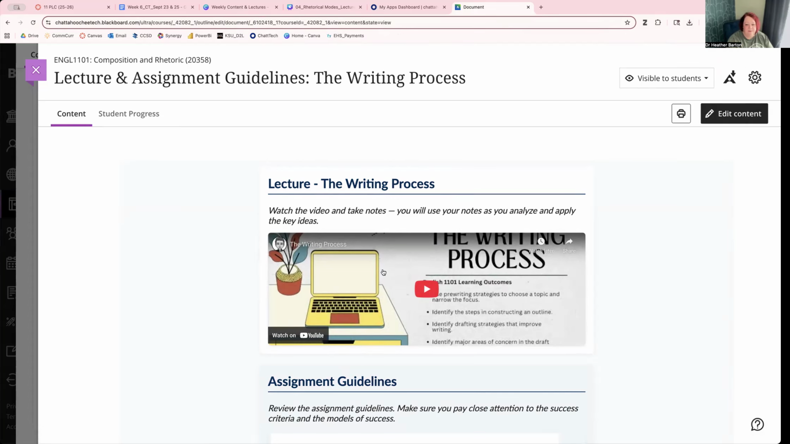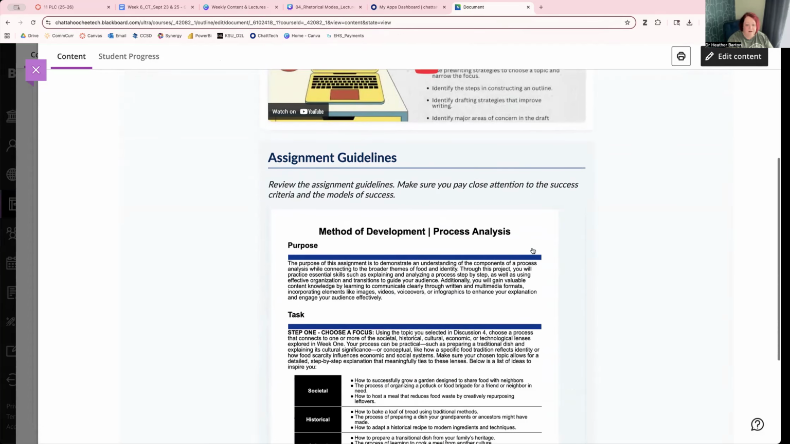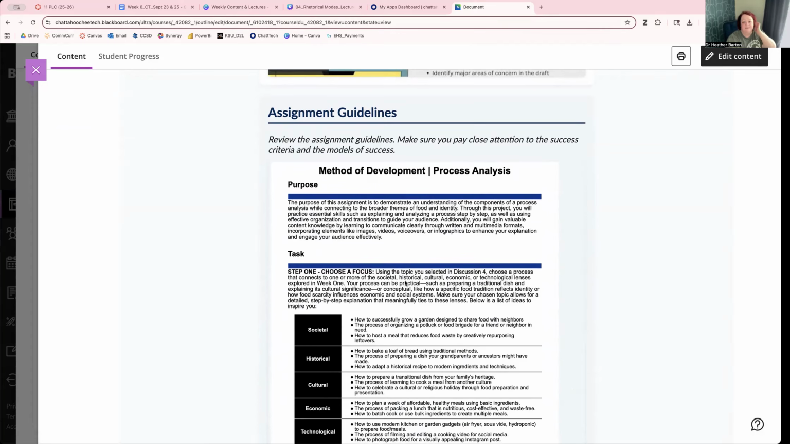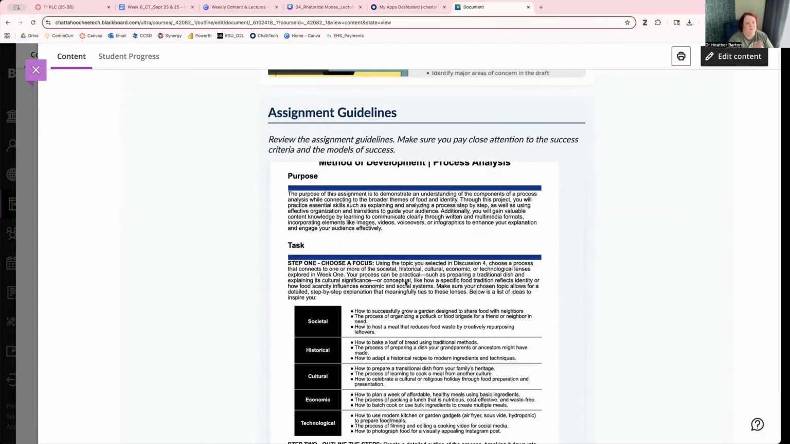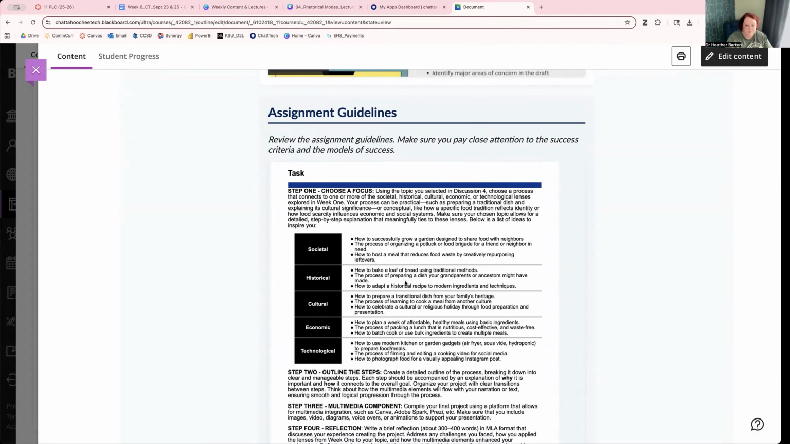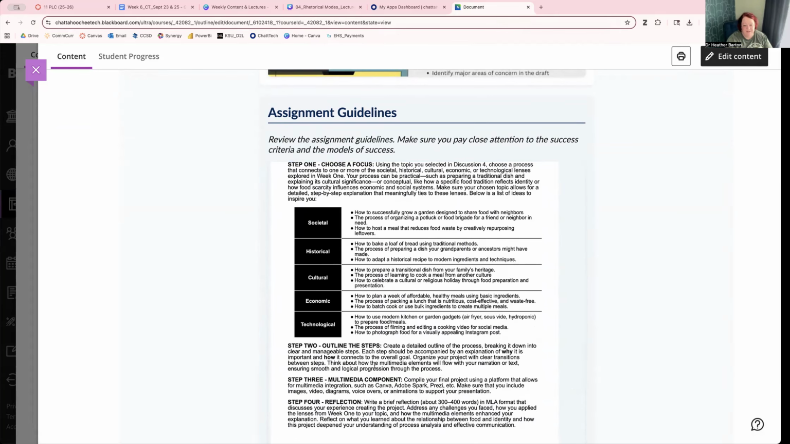The lecture for the writing process where I model it for you is here. The assignment guidelines for what you're producing are here. And in this assignment, using your discussion for the topic that you've decided on, you are going to choose a focus. And in that focus, you are going to outline the steps that you need to take in order to create some sort of manageable thing. It doesn't have to be a product necessarily. I mean, writing process is not a product necessarily, but it is the process of doing something.